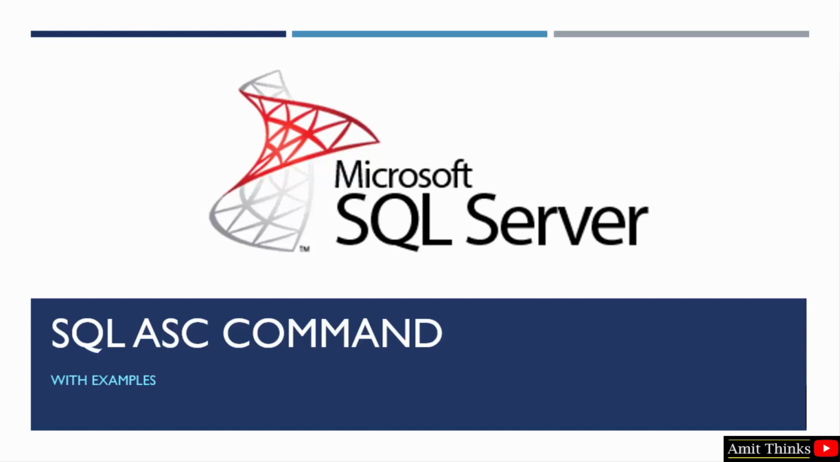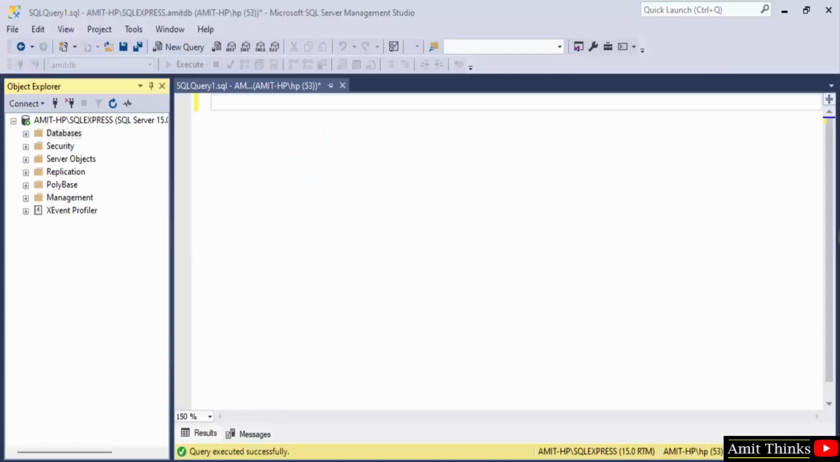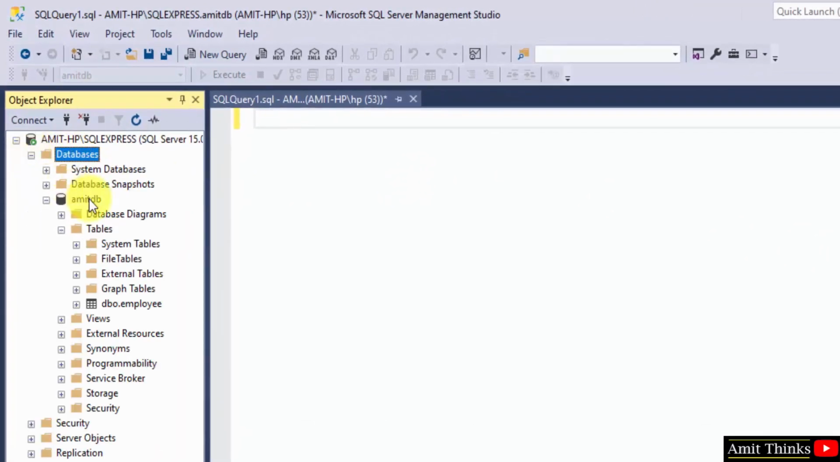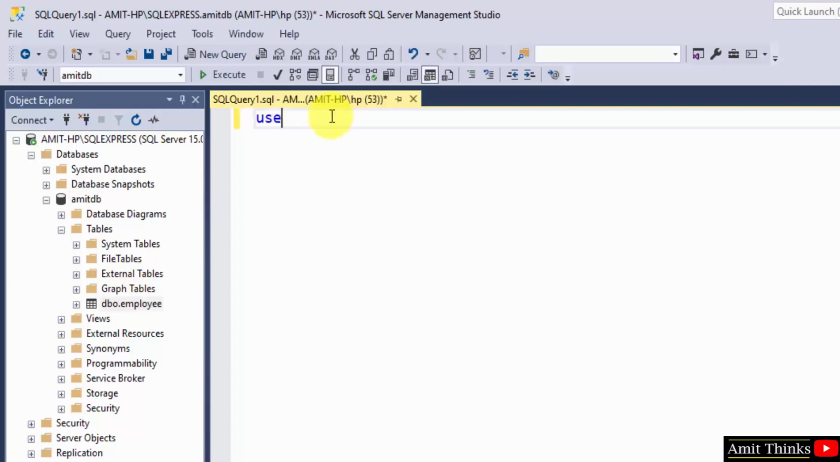In this video we will see how we can work with ascending keyword. So the ASC command is used to sort the records, and that too in ascending order. So let's see an example. So herein you can see we have a database Amit DB. Here it is. Within that we have employee table. So let us enter the Amit DB database using the use command. Selected, execute.